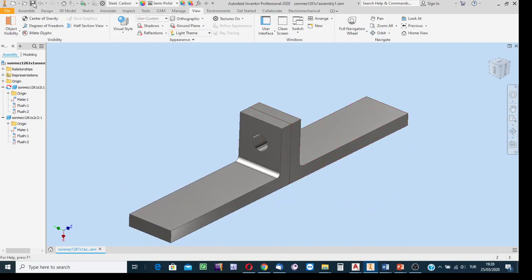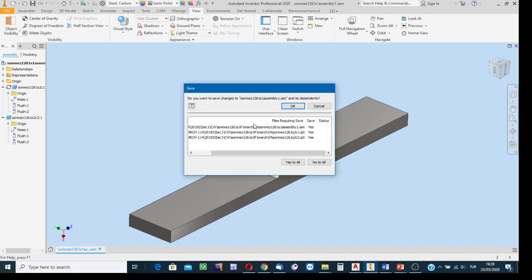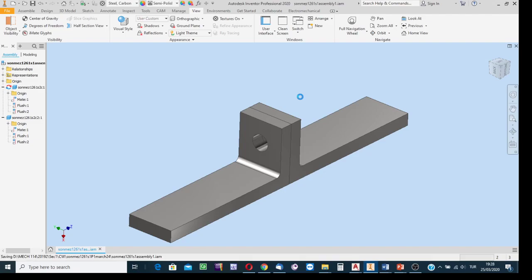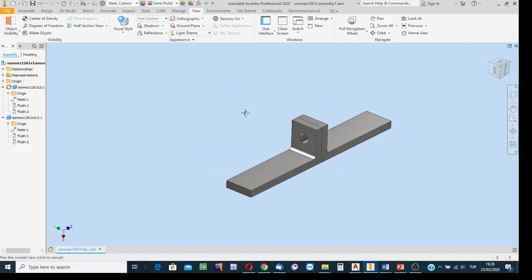Don't forget to save the file after each valuable stage. Click on the save button. The system is asking me that there are some out-of-date things, then shall I save the model to its up-to-date form? Yes, click on yes to all and then say OK. And then, where are the fasteners?